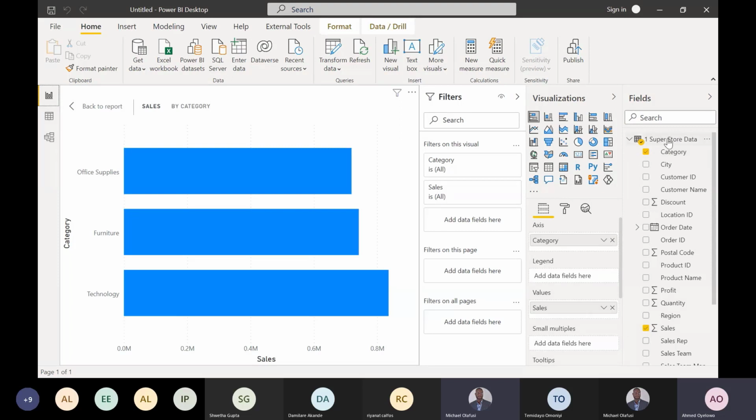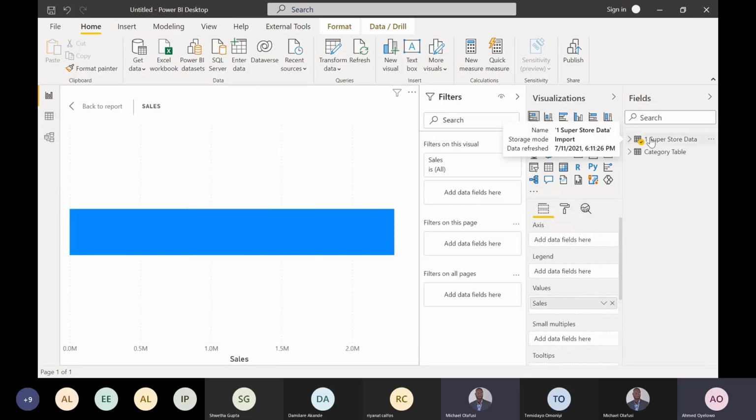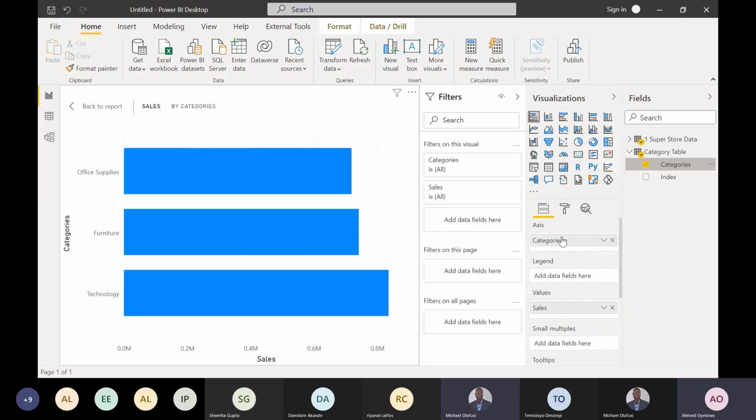Then if I go back to my report view, I can remove this category right now, which is coming from the Superstore data. I don't want that one, so I just use this X mark to cancel that. And I'm going to go and pick my category from my category table. So bring category here to axis.